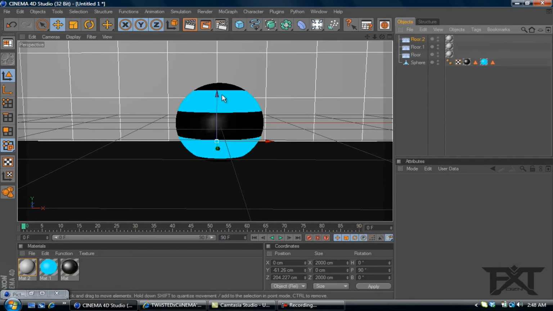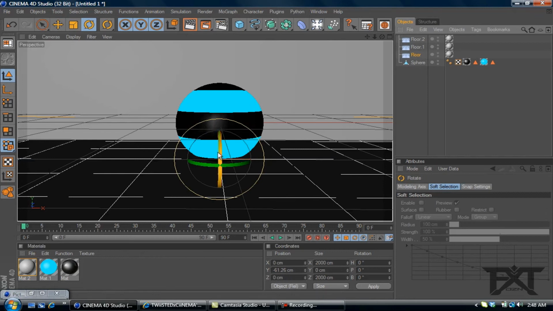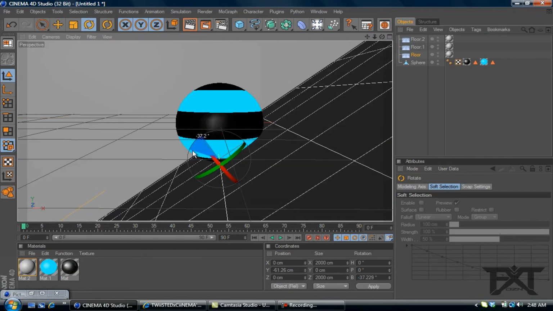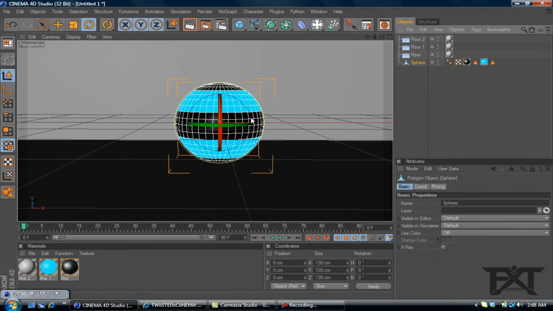Alright, so we'll just take our sphere, let's rotate it a little bit. Am I grabbing the wrong thing here? Grab our sphere and we'll rotate.